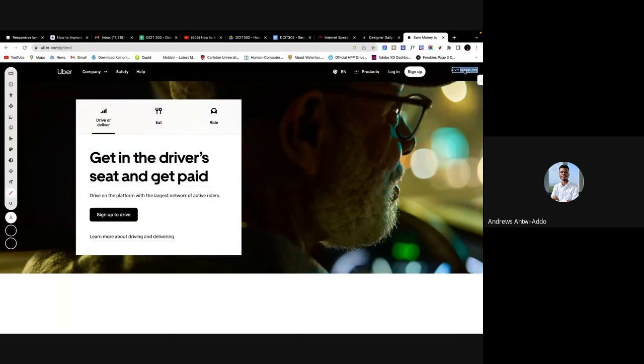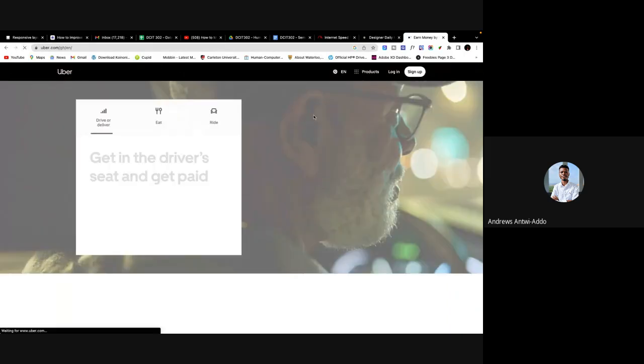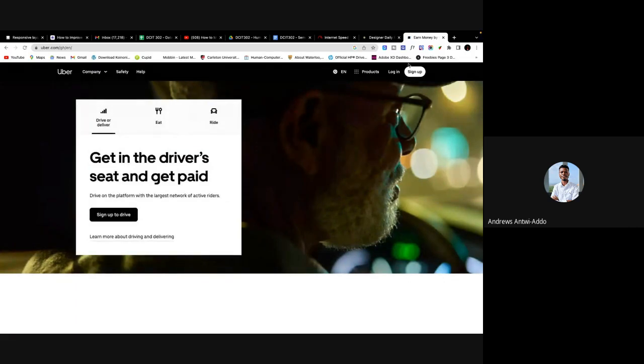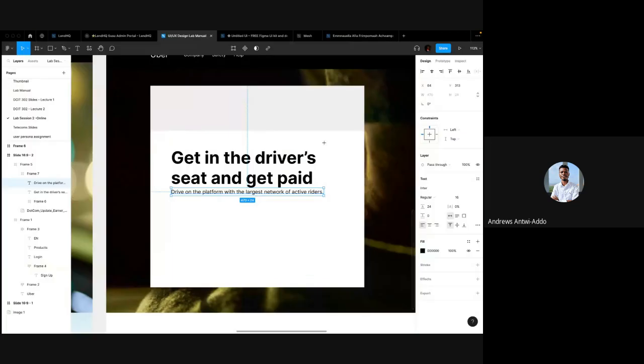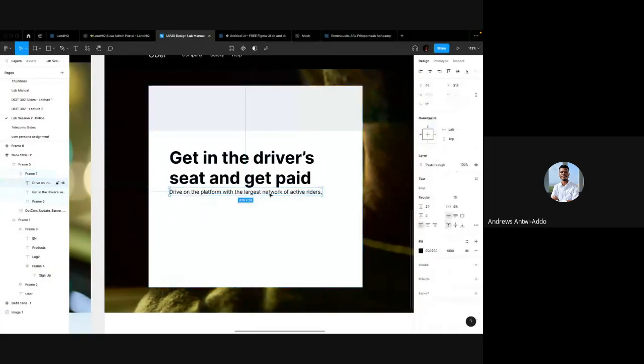Sorry, I'll exit this first. So now we want to check the distance between the text. The distance between this main text and this subtext is 24 pixels. You can do so by using the Alt button on your keyboard. So when you select this text, use the Alt button, or the Option button if you are using a Mac, and then you check the distance. So it was 24, right? So we go a few steps upwards.